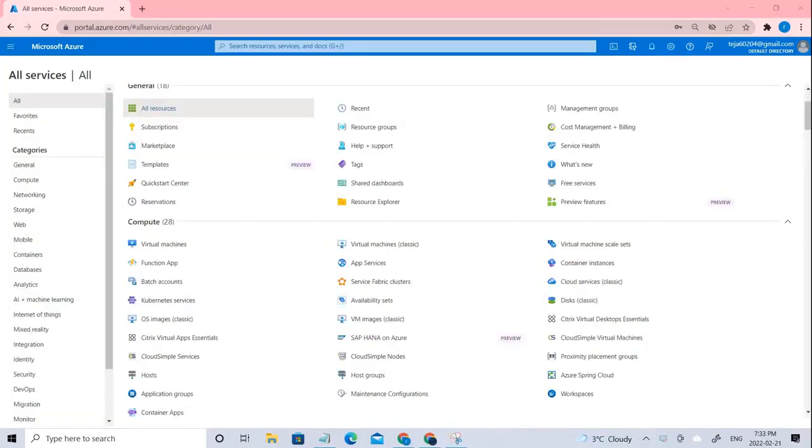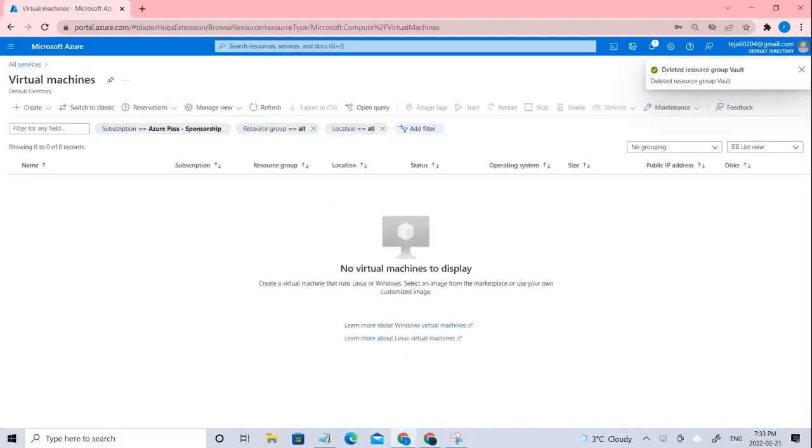Everyone, welcome back. Today we'll be talking about secure network traffic, which is the 13th lab. In this, we are going to create a virtual machine and add a network security group. We're going to add some rules which allow or deny the inbound and outbound traffic. So let's start creating the virtual machine.